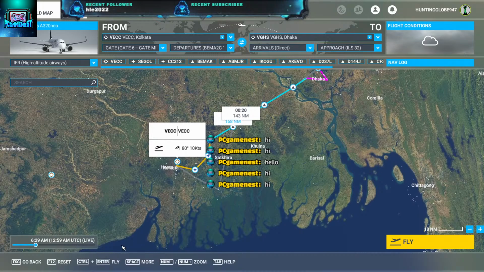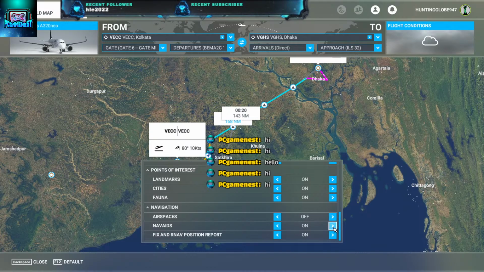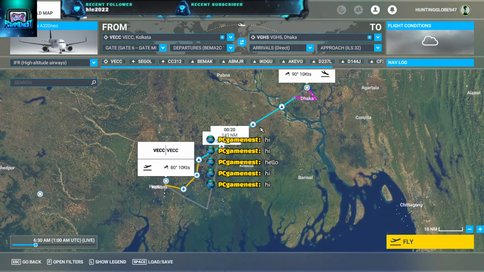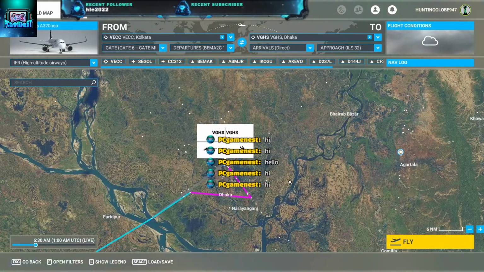You've got to rectify a few things here for Microsoft Flight Simulator. It's not really a rectification, just better options. Click on more, open filters, and scroll all the way down. You have to enable navaids on and fix the nav position. If you fix the nav position, you can see the waypoints clearly.